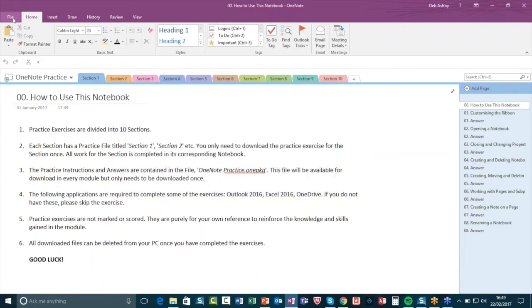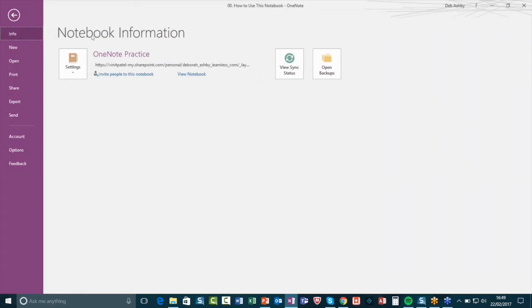You can also find it if you click on File, in the Info area. Any notebooks that you have open will appear in here, and you can access those properties through there as well. As always with Microsoft, there are about 4 or 5 different ways that you can do exactly the same thing. So really it's whatever works for you.